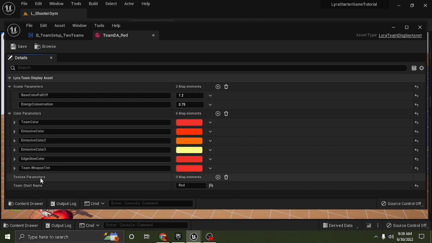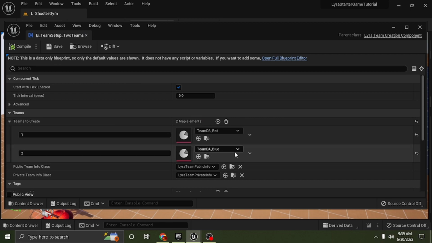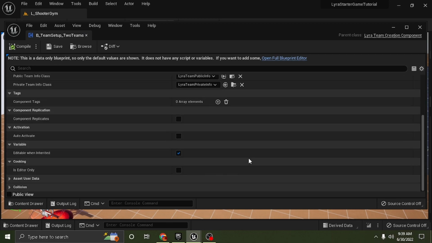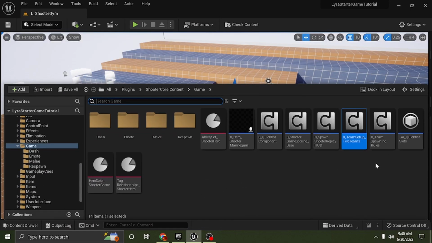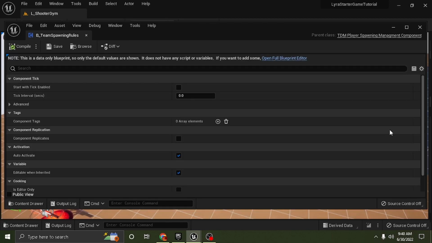But you can see here, this is where you set up everything. You know, this is where you set up the team colors and the emissiveness and everything. It's all in here, guys. So this is where you would access that information. You got the spawning team rules here.